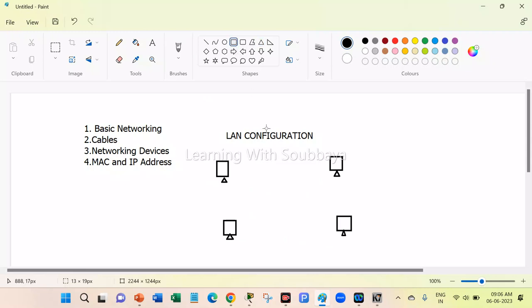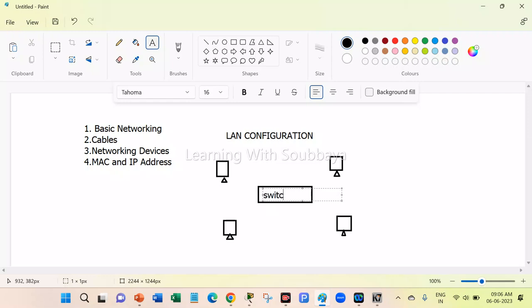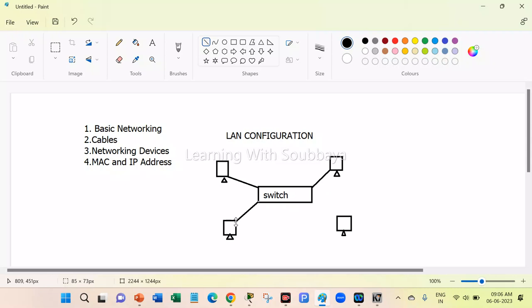Then what is required for me? Networking device. In networking devices, we need a switch. A switch is a LAN device. So this is nothing but a switch. Then what else is required? Cable. We require a cable here. If you want to connect dissimilar devices, we use straight through cable. That is the LAN cable. We have to use a LAN cable. Clear?